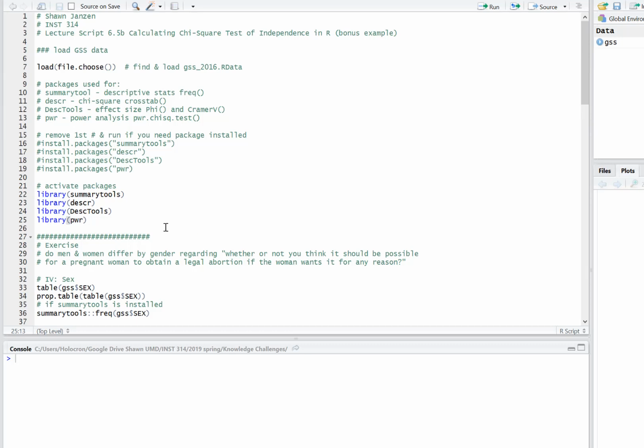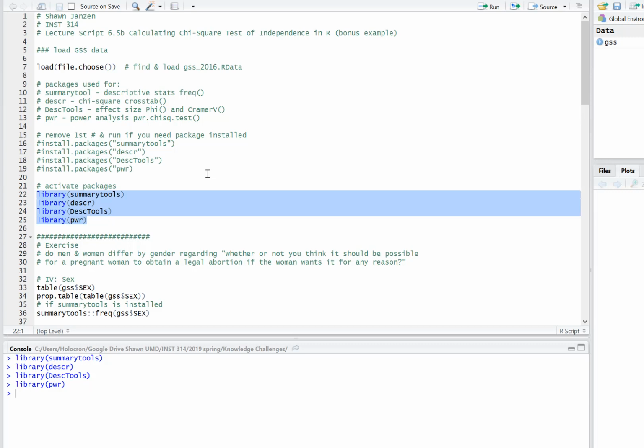As we go through this walkthrough, I'm going to be using a few different libraries and packages. When you get this walkthrough video script, if you need the packages, just go ahead and remove the hashtag and install the packages as you need them. Otherwise, I'm going to load up summarytools, descr, not to be confused with the descr function inside summarytools, DescTools, and pwr.